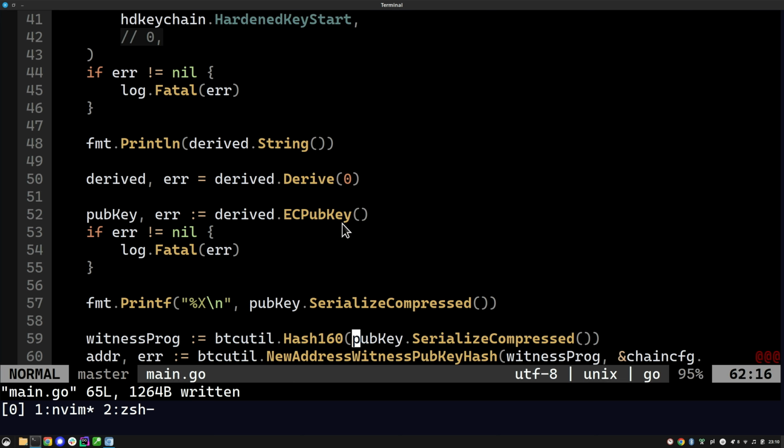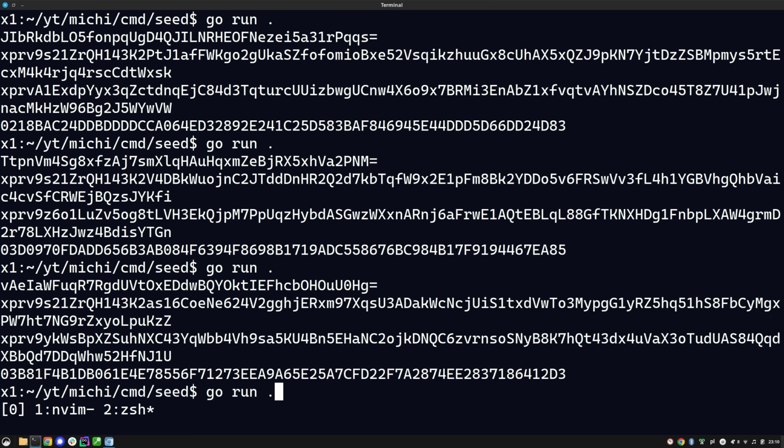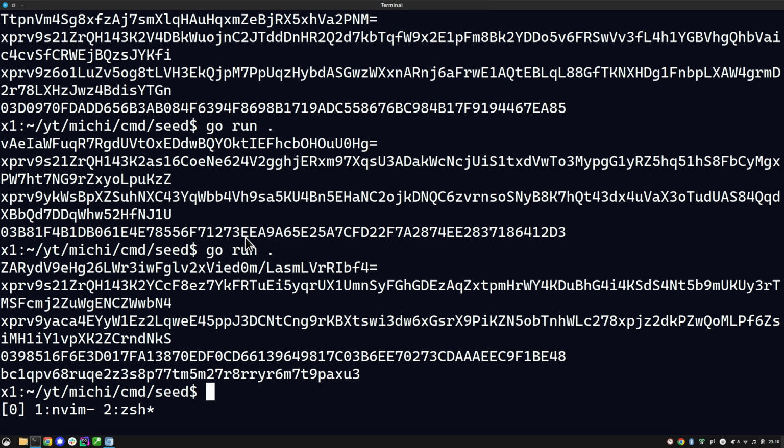So now I'm going to rerun this program, and now we're getting a bunch of completely unrelated strings. This is the master's seed, this is the master's public key, this is a derived key, this is the private key of this key's parent, and this is the address we're going to get generated.